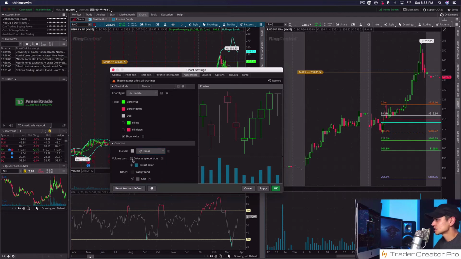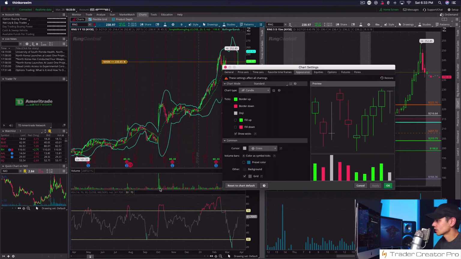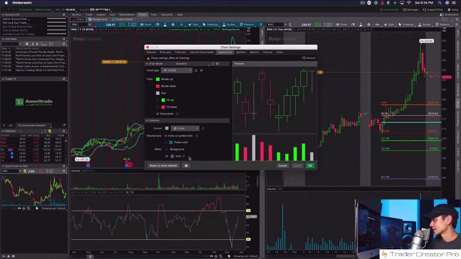The volume bars, this is how you change it so that it matches the color of the candles. So instead of them all being blue, they are going to be colored the same as the candles. So the green ones will be green and the red ones will be red. Or you can just change them to all be orange if you would like, or whatever color.